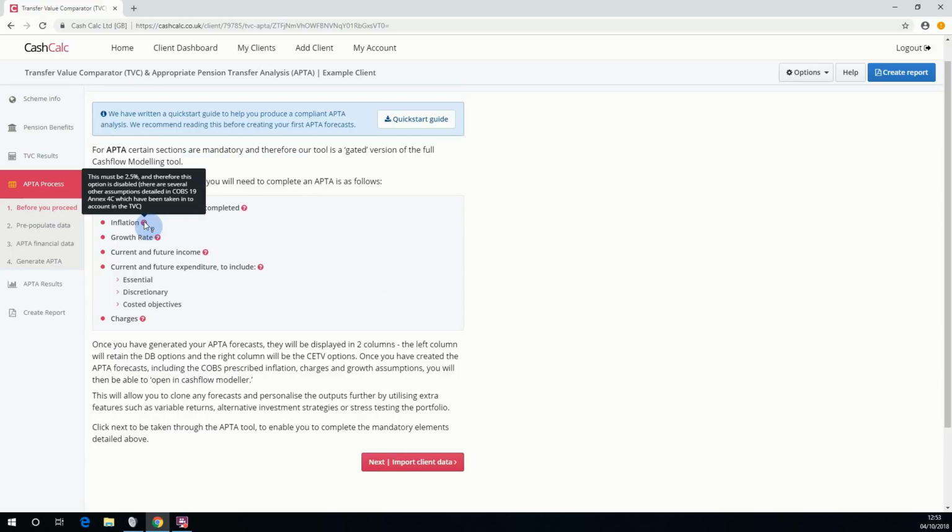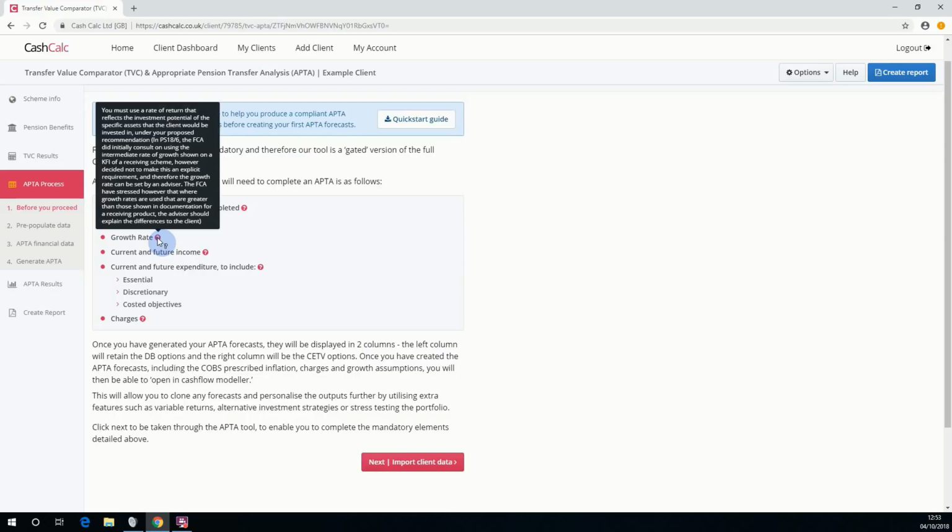So for example, inflation must be set at 2.5%, and this is mandated in COBS 19 Annex 4C. So what we're trying to do with the tool tips is to show you some of these things. The next one is the growth rate, and as you can see in that explanation, the FCA initially proposed in their consultation document to mandate that you use the intermediate growth rate from the illustration, but actually when the policy statement came out, they said you can use whatever rate you want, but if you deviate from the illustration, you just have to explain why. So in general, it's going to be around about the intermediate growth rate on the illustration.